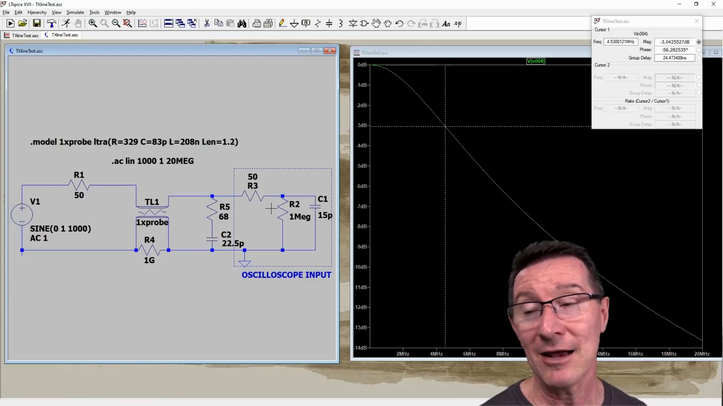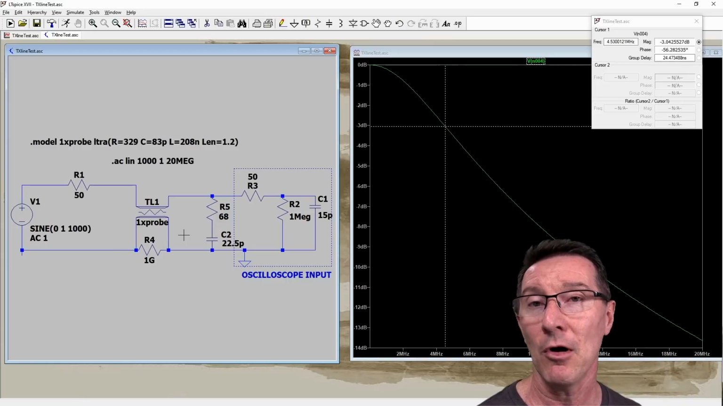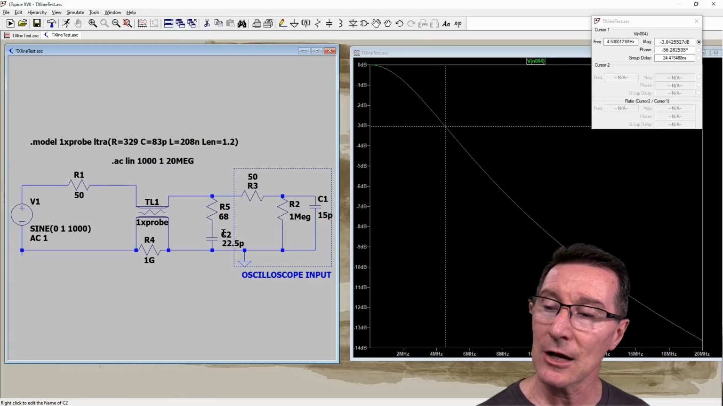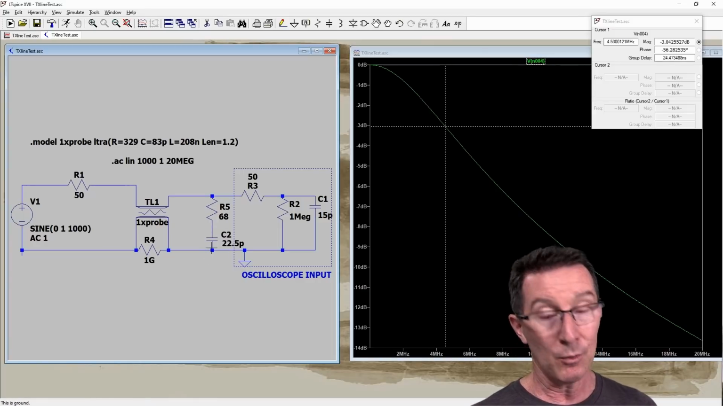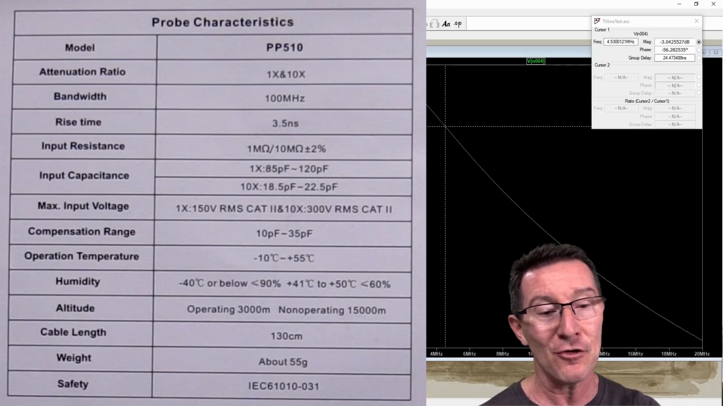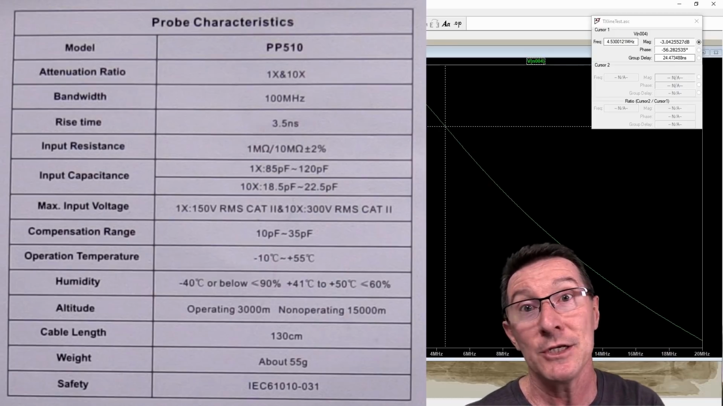So that's a handy tip. If you ever see that error message, you know that something's floating, you're going to have to add a DC bias or another ground reference in there to handle it. Now, how do we know this compensation value here of 22.5 pF? Once again, go back to the spec sheet here, and it actually tells you the compensation range is between 10 and 35 pF. So we'll split that down the middle, and you get 22.5.